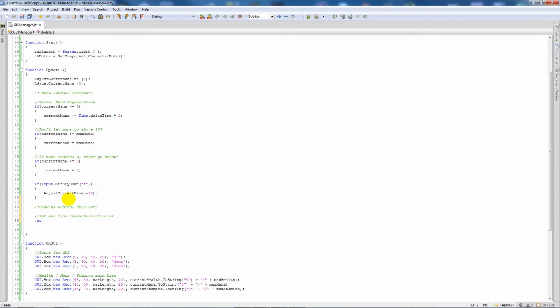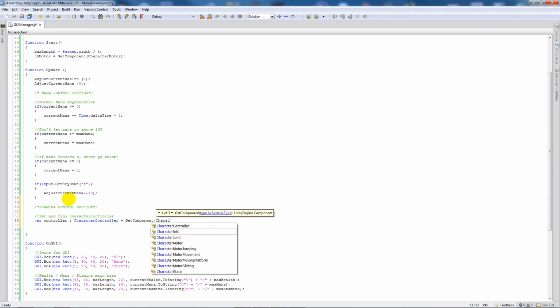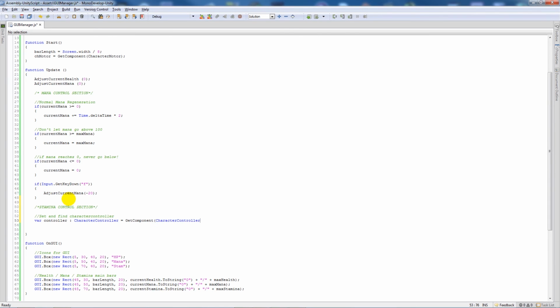So what we're going to do is say var controller CharacterController, and what we'll say is equals GetComponent, then open brackets CharacterController, close brackets, semicolon.